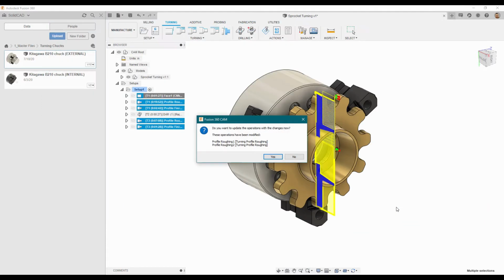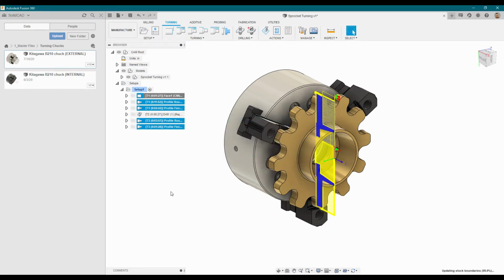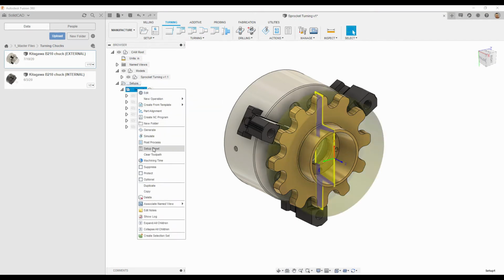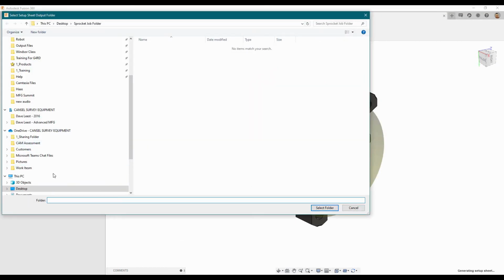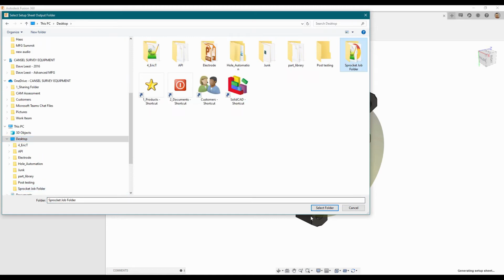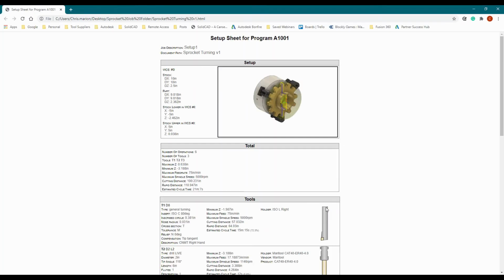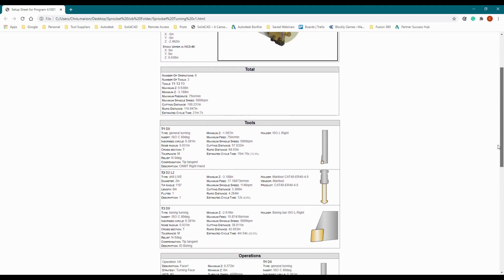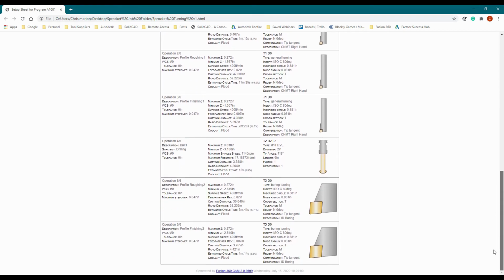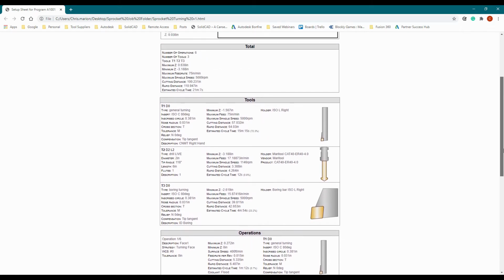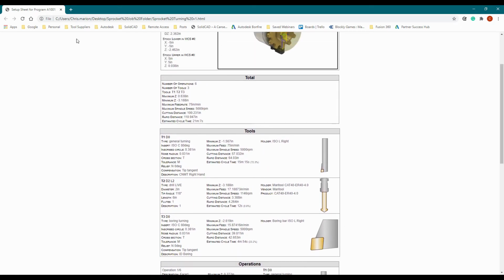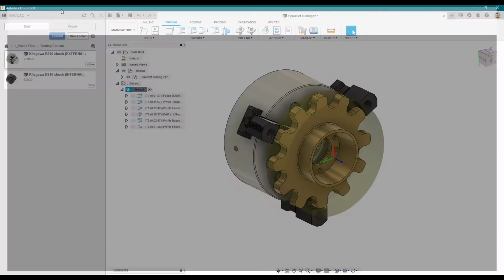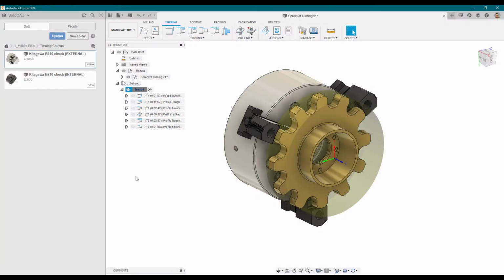Let's go ahead and hit OK. I'm going to hit yes. And let's regenerate that setup sheet. Okay, so now we've reduced that time from 32 minutes down to 21. And I can start tweaking this if I want to start shaving some more time off. But I'm pretty happy with what I see here. So I'm going to go ahead and close that, send this to the operator. Now let's go ahead and generate some NC code.